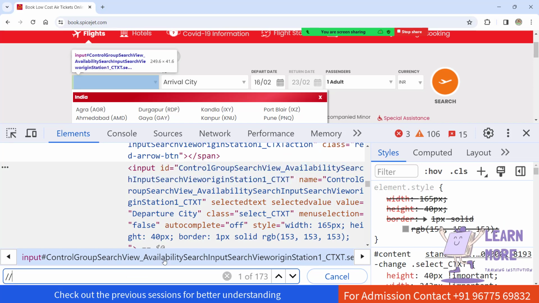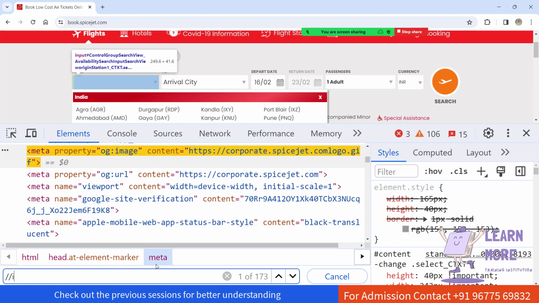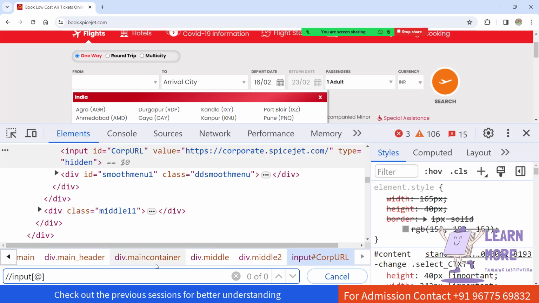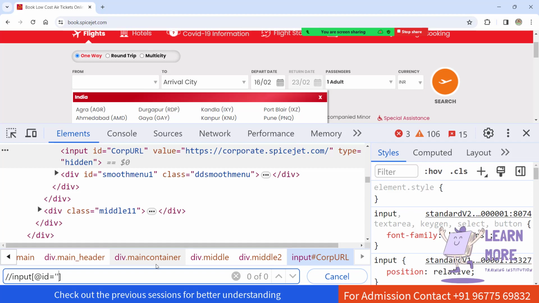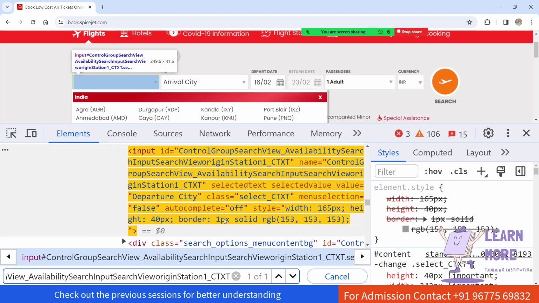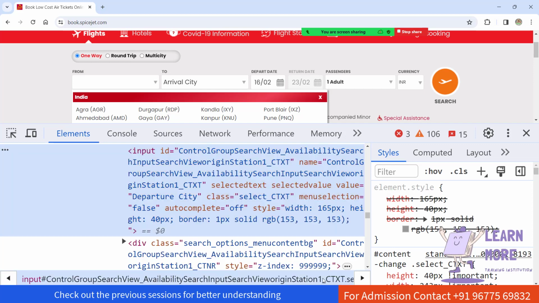I can say double slash, the tag name is input and the locator is ID. I can say at ID is equal to, and in single quotes we can paste the locator value. Now you could see it's showing one of one result, which means the ID is unique. So we are going to do the click operation over here.